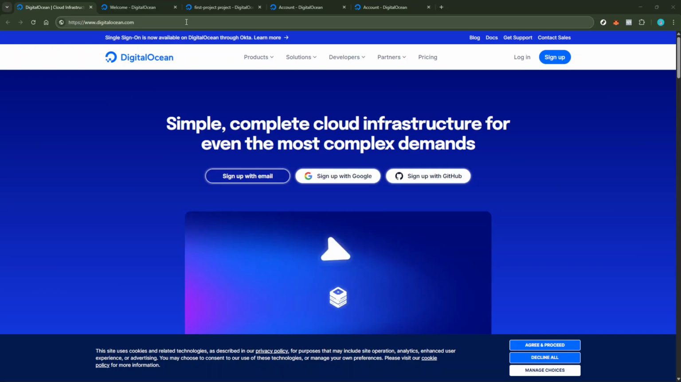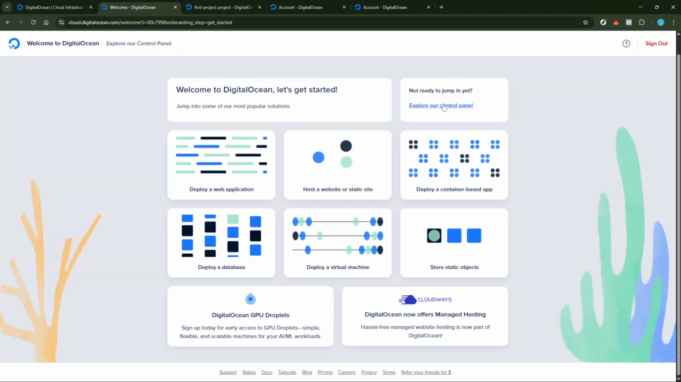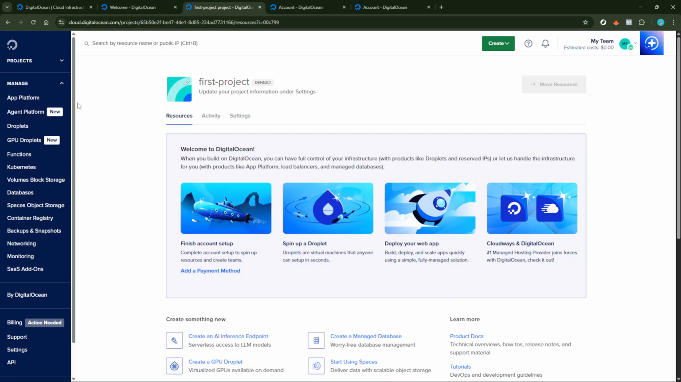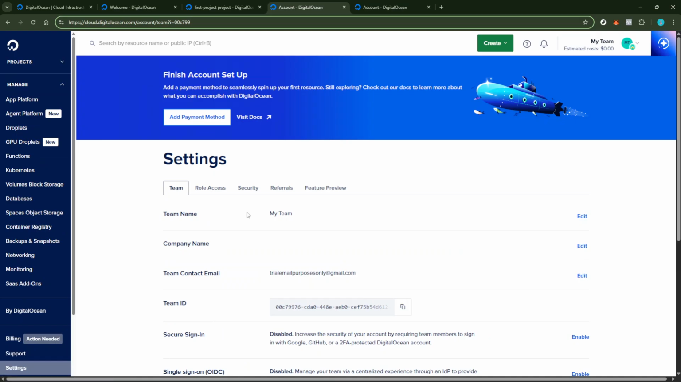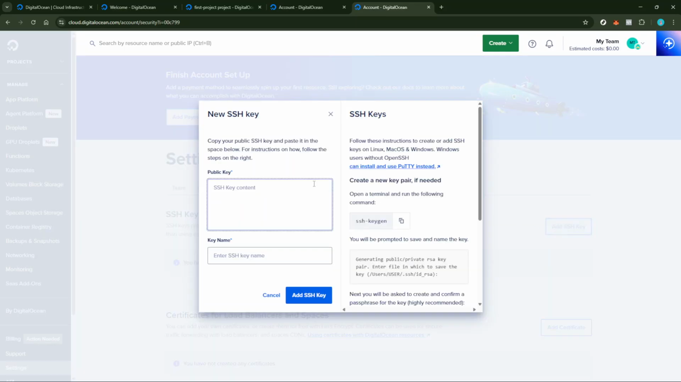Now, head over to your DigitalOcean account. Once you're logged in, navigate to the Settings section. Then go to Security and find the SSH Keys option. Here, you'll see a button labeled Add SSH Key. Click on that to proceed. Go ahead and paste the SSH key you copied from your local machine into the provided field. This action links your local SSH key with your DigitalOcean account, which is a key element in ensuring a seamless authentication process. Don't forget to save your changes once your key is pasted.